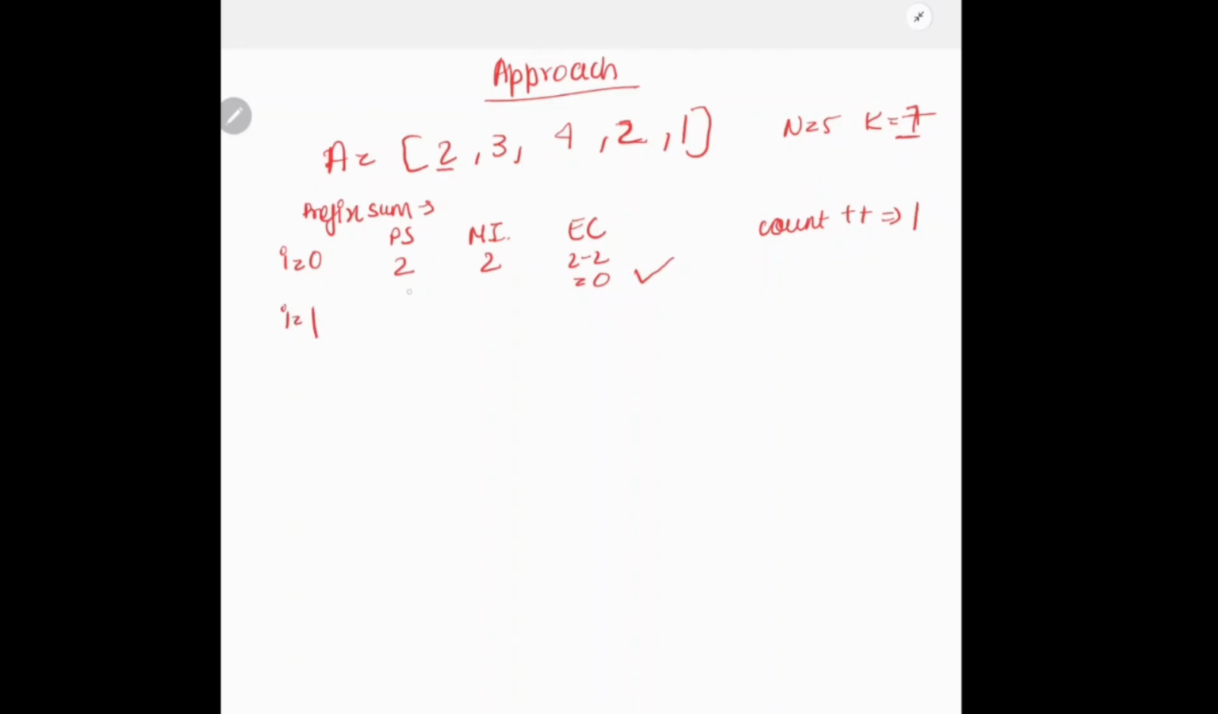Now I equal to 1. Prefix sum will be 5. Maximum up till here is 3 itself. So effective cost will be 5 minus 3, that is 2. So we will increment our count to 2 because it is less than equal to 7. Effective cost, that means cost after cutting the maximum element. Supposing that if we take discount on this element, the effective cost will be 2, that is less than k. So we can purchase it. So we have increased our count to 2.